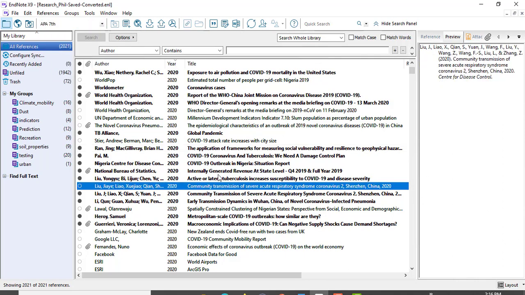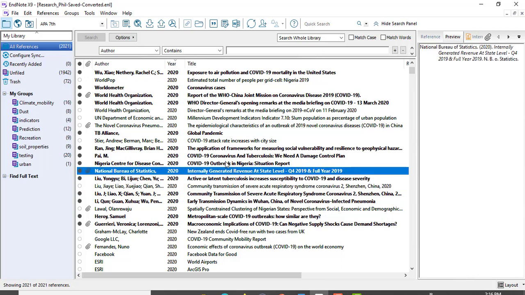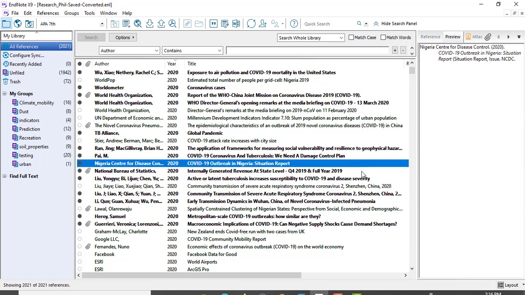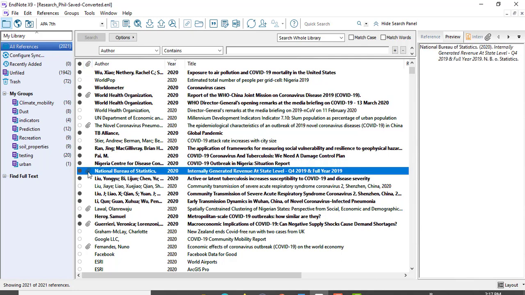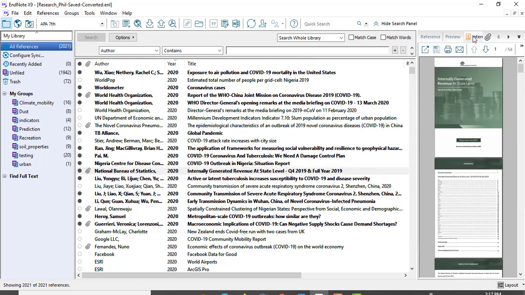As I'm clicking on each one of them, I can see what it looks like. Where you have this clip, it shows that I have attached a PDF to that particular reference. If I click here, it shows me the document, the particular literature that is attached to that reference.